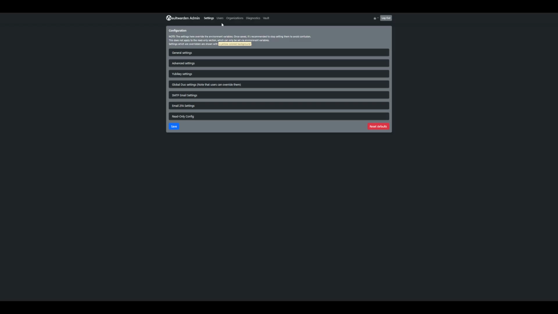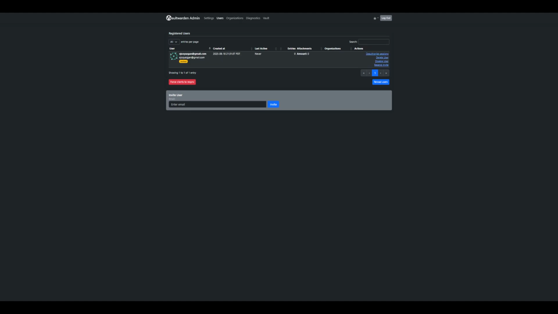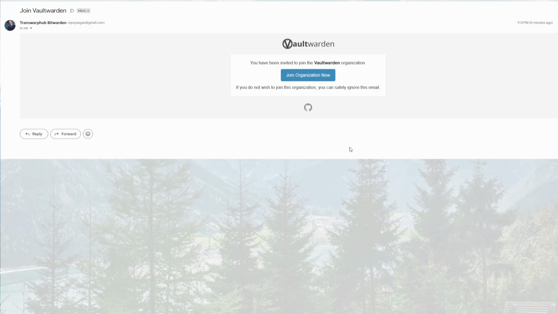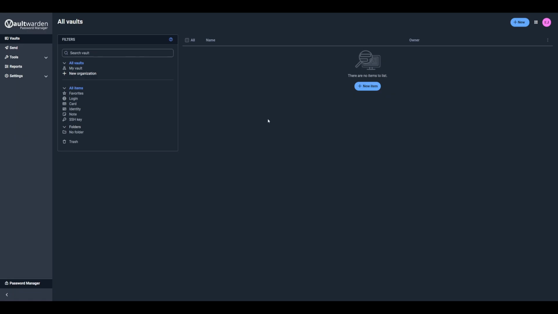At the top of the admin dashboard, navigate to users and simply enter the email address of the user you'd like to add. Once your user is invited, they should show up within the user table. Go ahead and check your email to see if you received the following email. We now have an email asking us to join our Vaultwarden organization. Go ahead and click the link to finish your signup. Enter whatever password you would like and create your account. Once created, we should see our new vault.